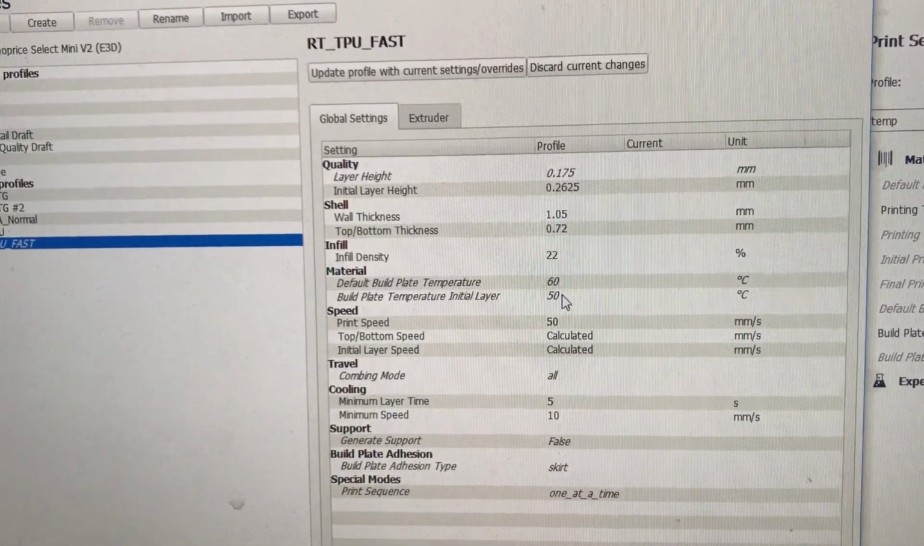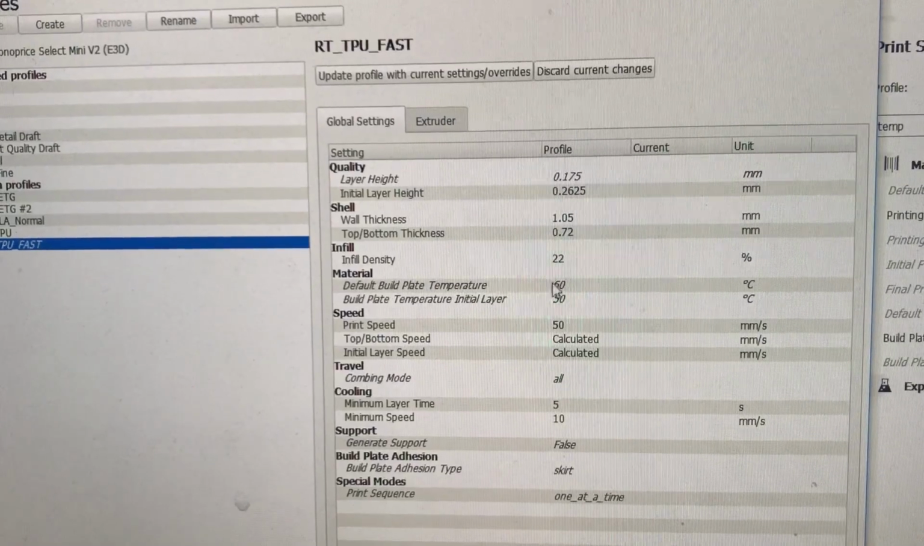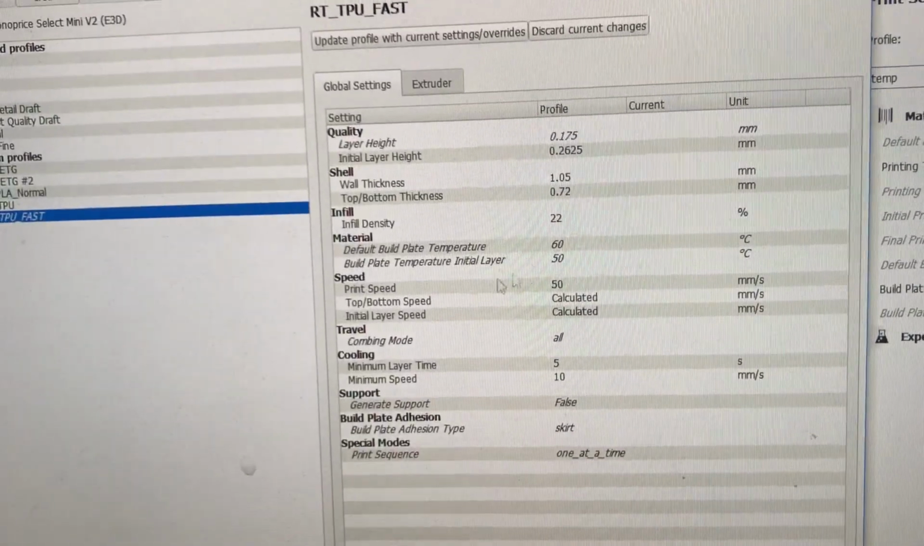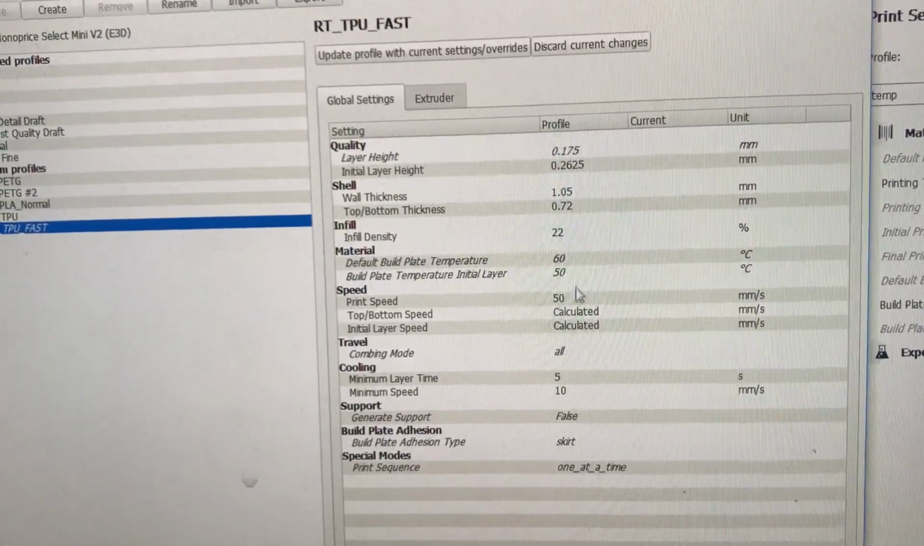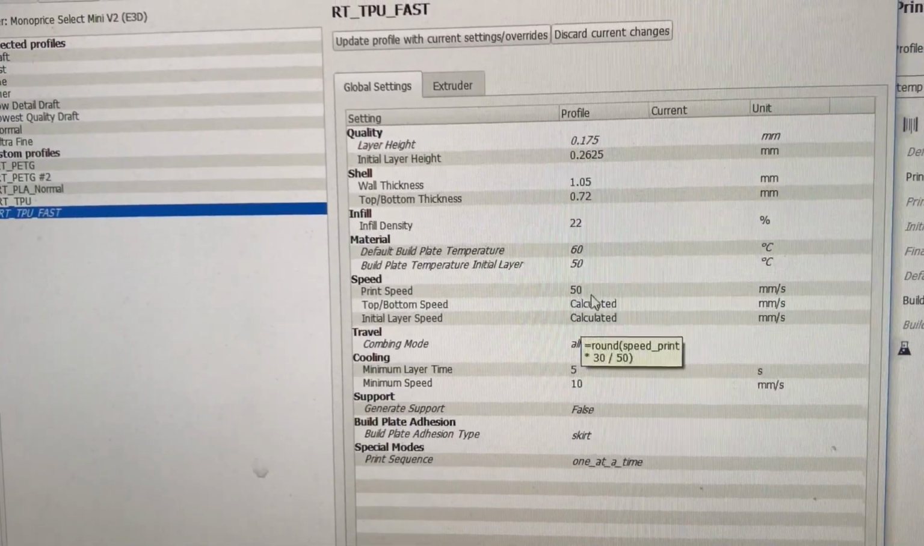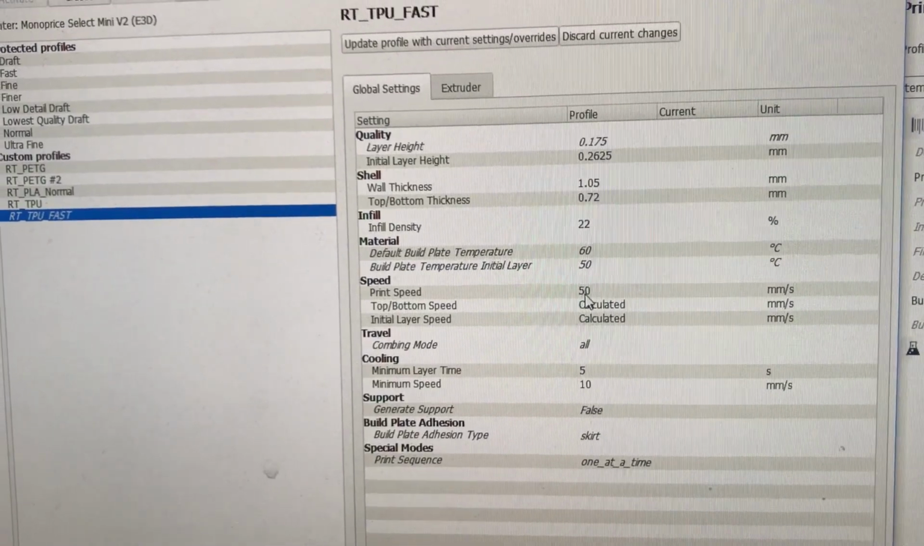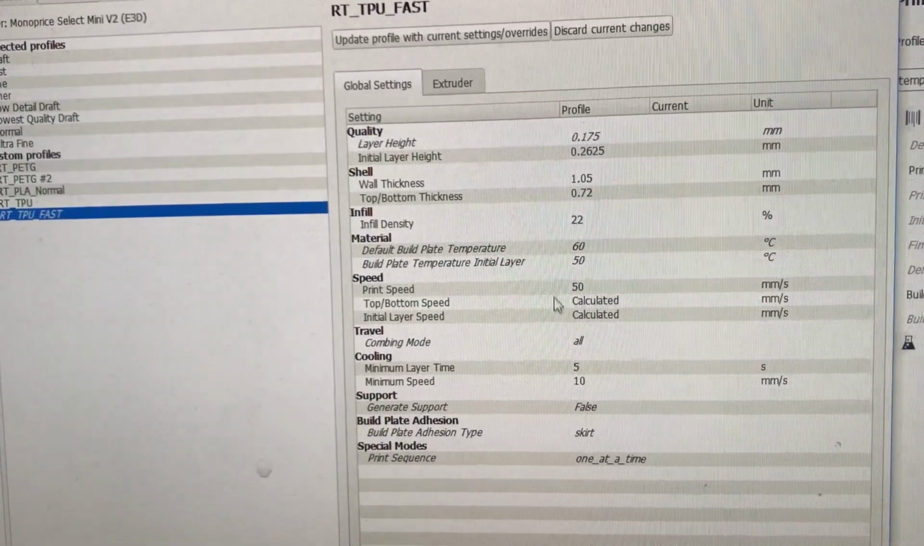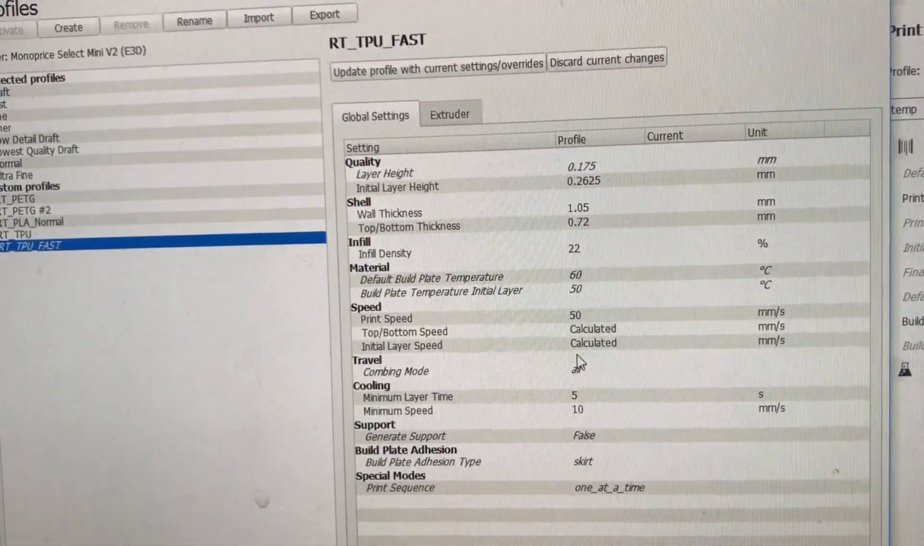Build plate temperature, I'm actually running at 50. I think I've overridden that somewhere around here. Basically, I use 50 as my build plate temperature. Print speed, I do not go 50. This is getting overridden on the next tab, but yeah, don't go 50 with TPU. You gotta go much, much slower.